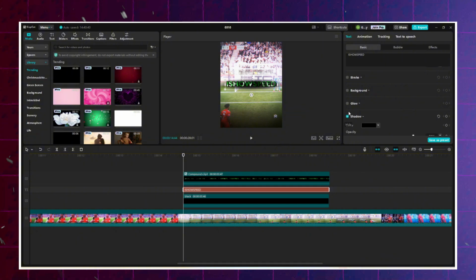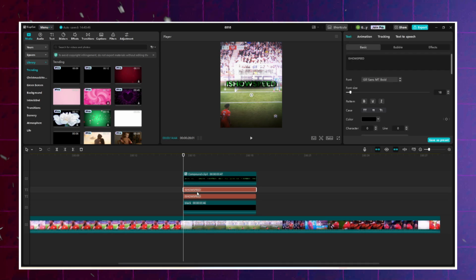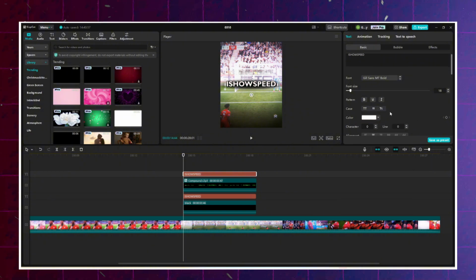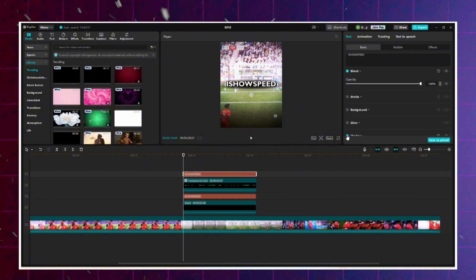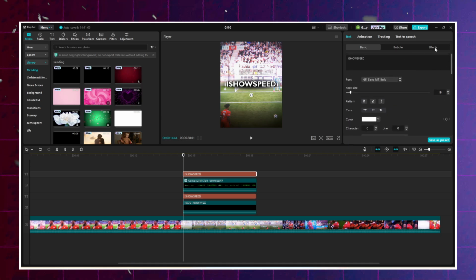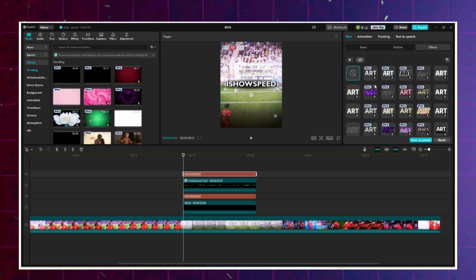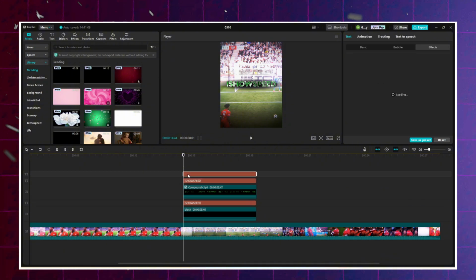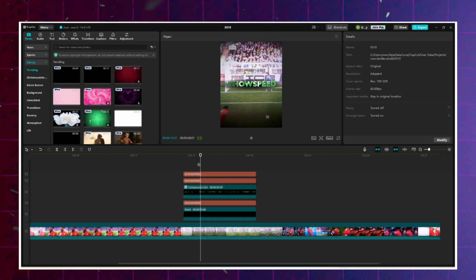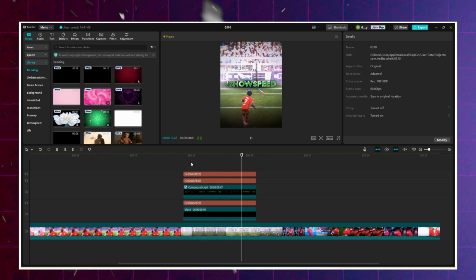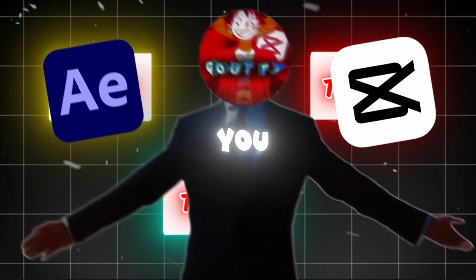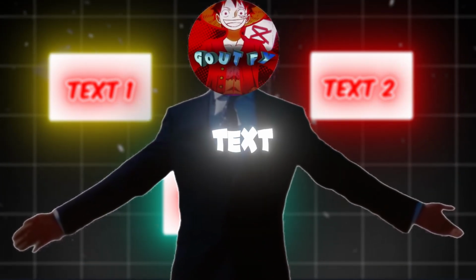Add shadow to the duplicated text and copy it and follow me. Change color to white. Remove the shadow and add outline effect. Duplicate it. I have just showed you how to make one viral AE-like text in CapCut.